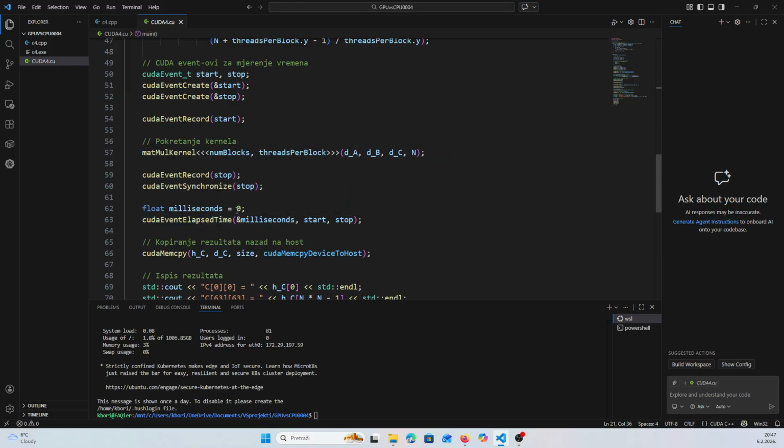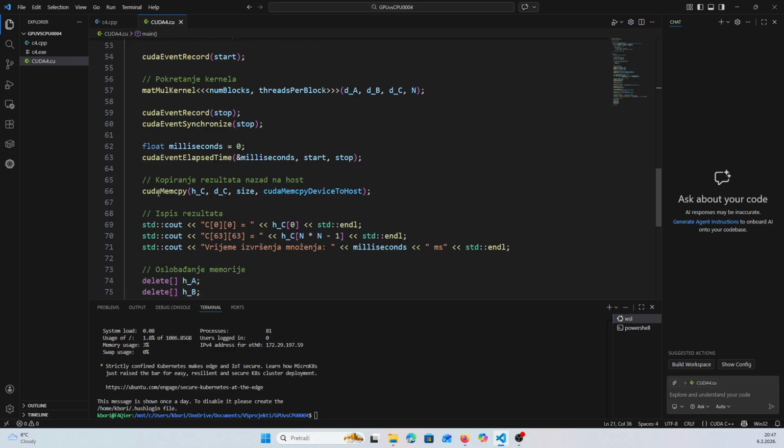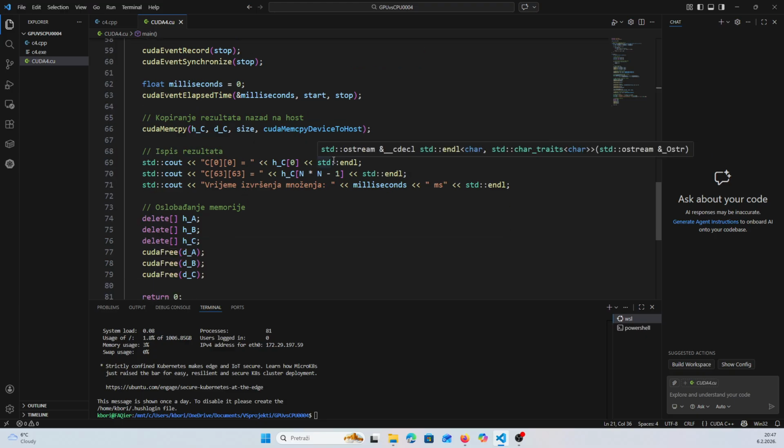Stop value float, we are defining the milliseconds here. It is measured in milliseconds, and we are calculating elapsed time and storing it in milliseconds. Then we are transferring the result data from the GPU memory to the CPU memory. As you can see, from device to the host, this is standard procedure. Printing one element at the beginning of the matrix, and the last element.